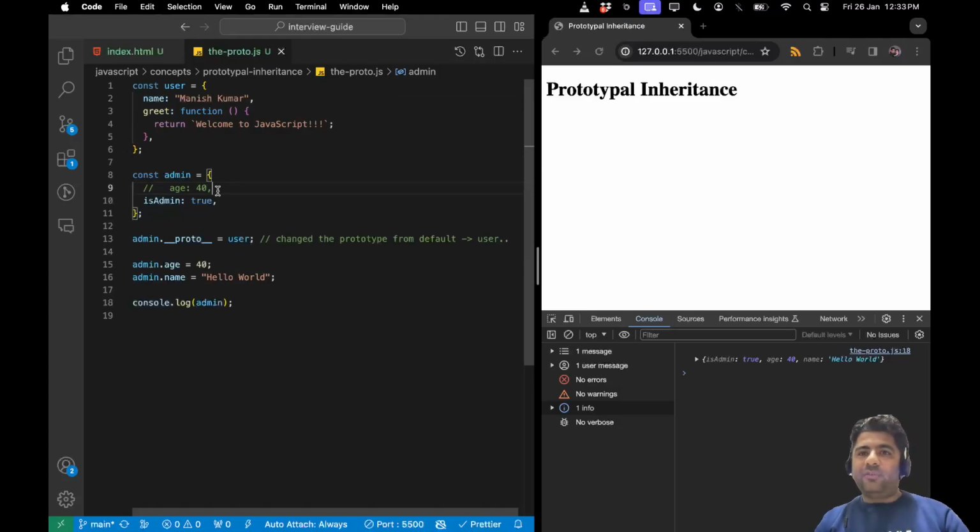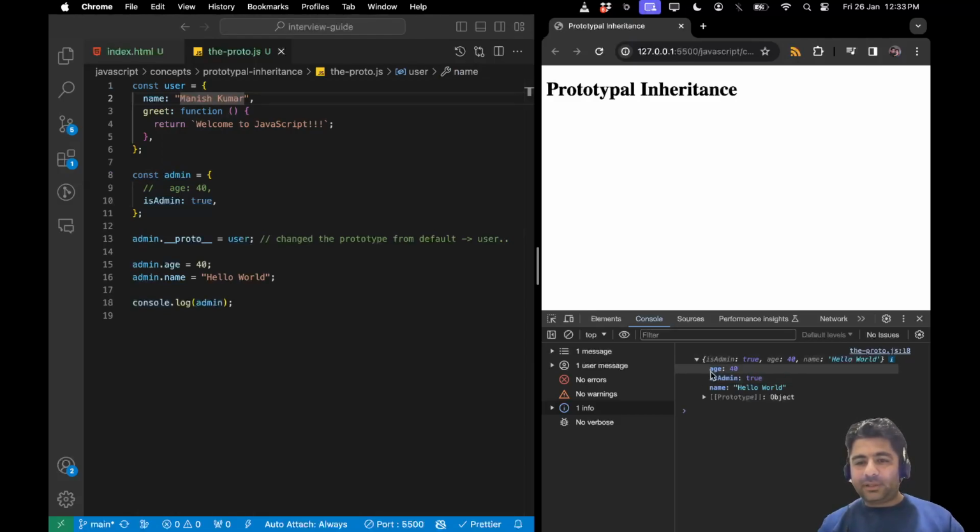As we discussed earlier, whenever we are writing to any object, the property gets created on the object itself. So in this case, name will get created on the admin itself. It will not change or modify the value of the parent. So let's see it. Yes, the age property gets written and name gets written on the admin itself, and the parent also has a name property which is Manish Kumar. So now the parent has its own copy of name and the child has its own copy of name.